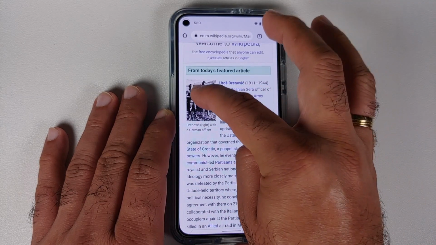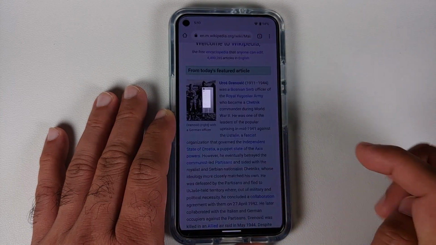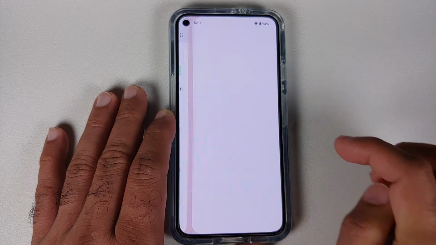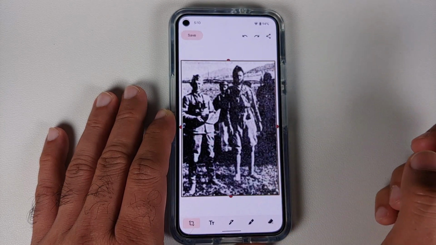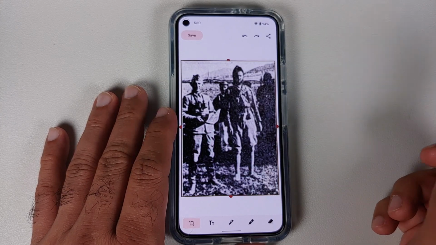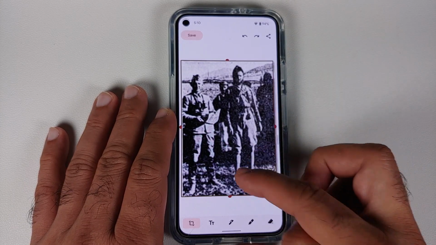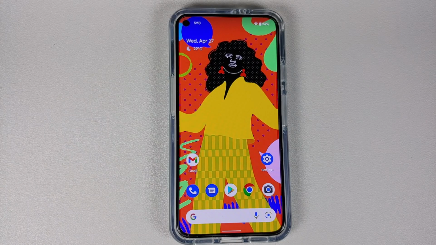And the other thing is, let us say we try the copy image feature. There it is, same feature implemented. And now I can edit this image and go ahead and share it whenever I feel like doing so.